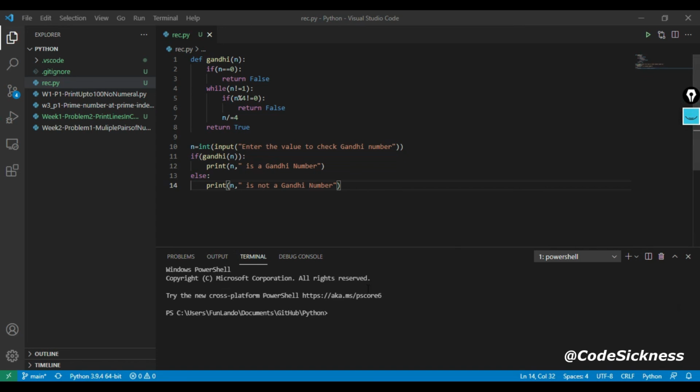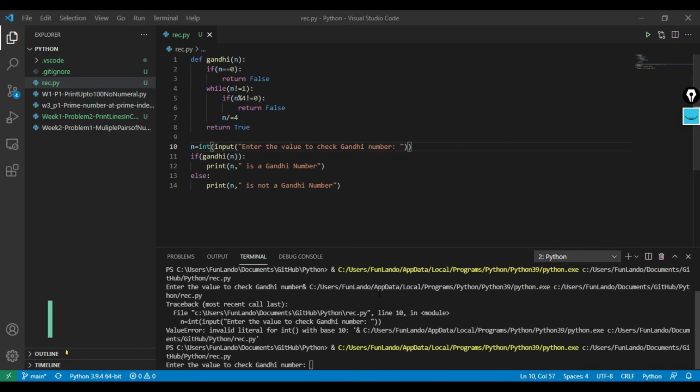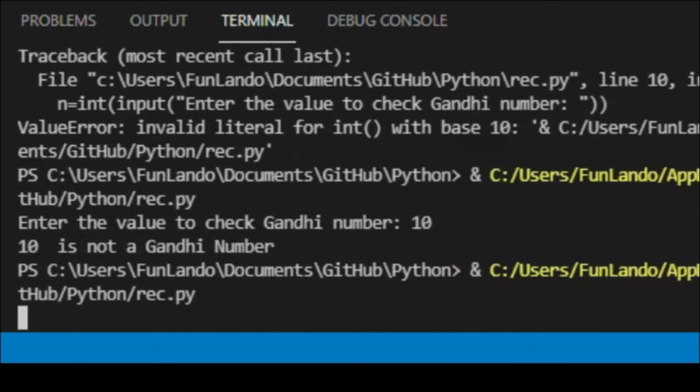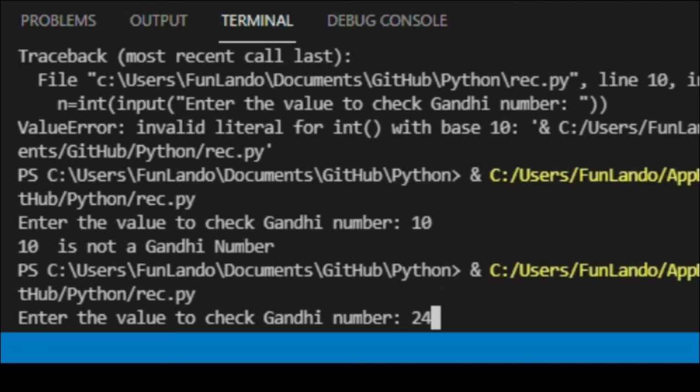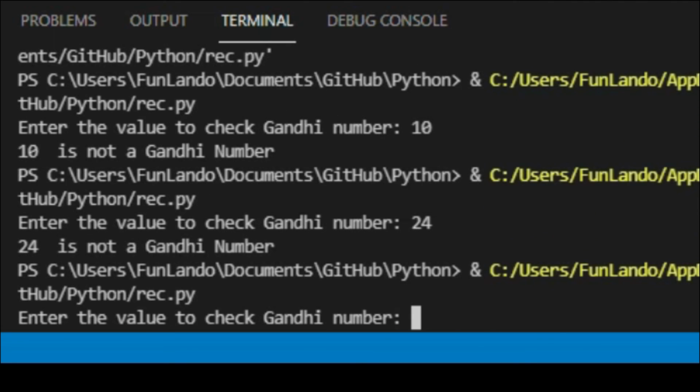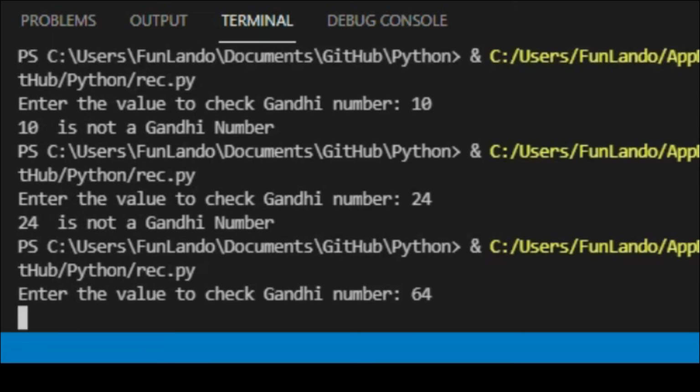Okay, so let me check all those values. Alright, so let's see if those values which I have proposed are correct or not. 10 should not be a Gandhi number, and it is not a Gandhi number. Then we'll check if 24 is a Gandhi number, and it is not a Gandhi number. But for our positive example, we have 64, which is a Gandhi number. So that's what it shows.